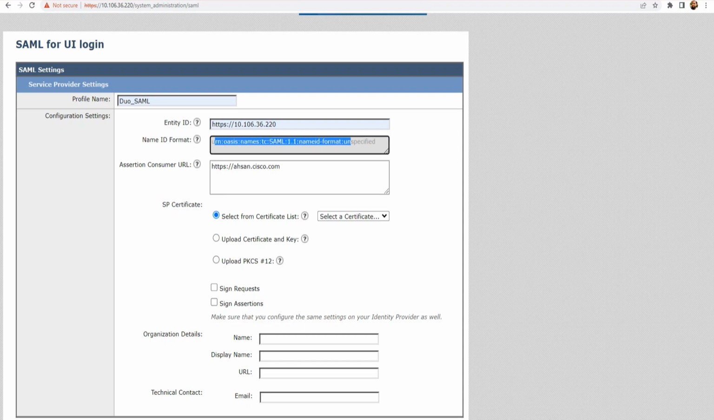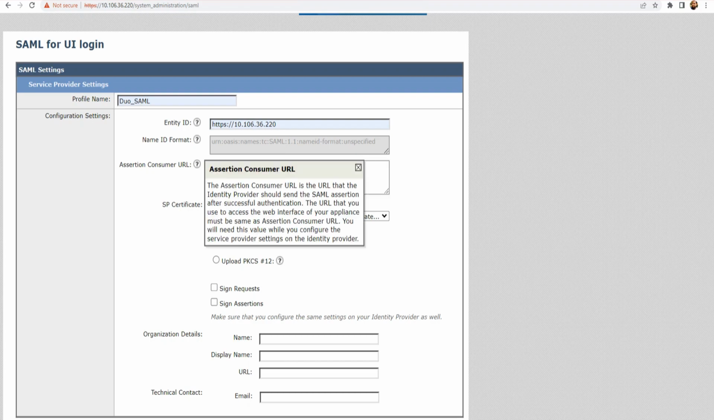Then you have the assertion consumer URL. This is basically the URL that you use to access the appliance, your service provider. If I click on the question mark again, the assertion consumer URL is the URL that the IDP should send the SAML assertion to after successful authentication. So basically, the assertion consumer URL is going to be used by the IDP to send the SAML assertion to the service provider. The URL that you use to access the web interface of your appliance must be the same as the assertion consumer URL.